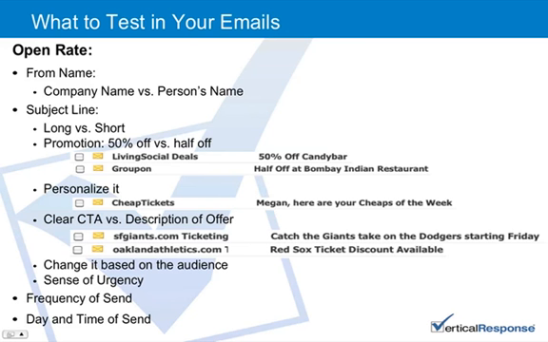Then there's also a clear call to action versus a description of an offer, and we have a few examples here. So here for the CTA, it's Catch the Giants. So that's calling the reader to take an action. And then we also have here Red Sox ticket discount available, and the ticket discount is giving a description of what the offer is.